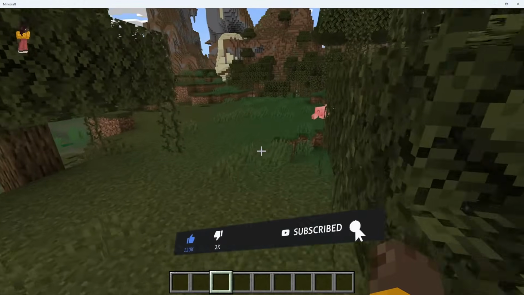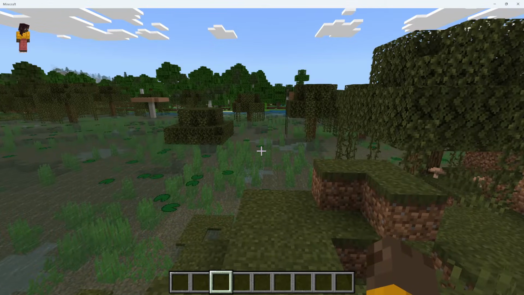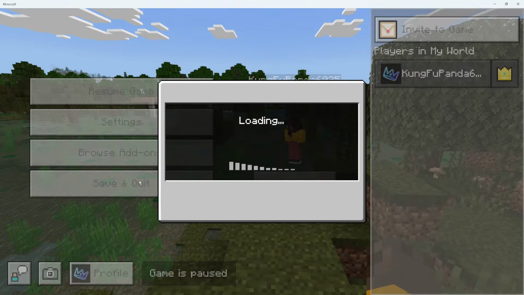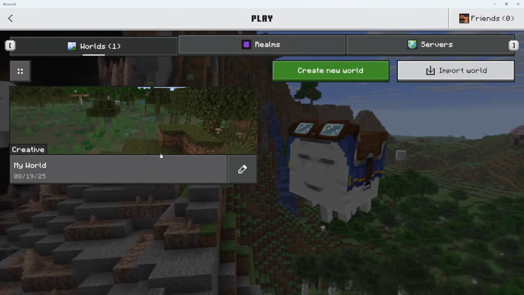So to do this, as you can see, I'm currently in one of my worlds, and what you're going to want to do first is come back to the main menu. So if you go ahead, pause the game, and click onto save and quit. So we're going to save our world and return back to the menu. As you can see, that's currently saved.